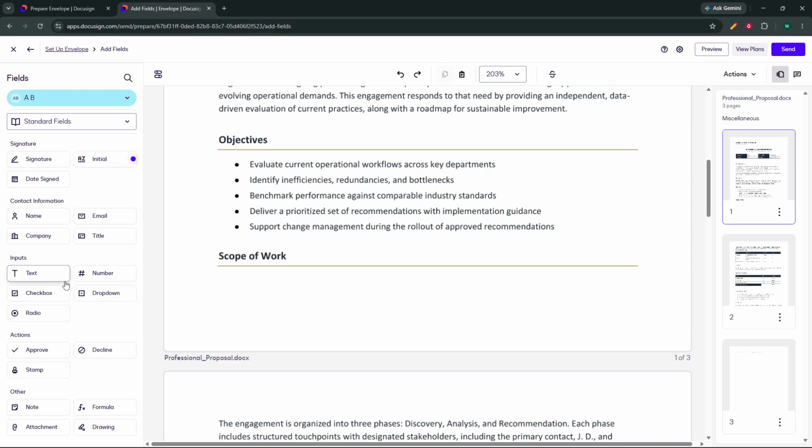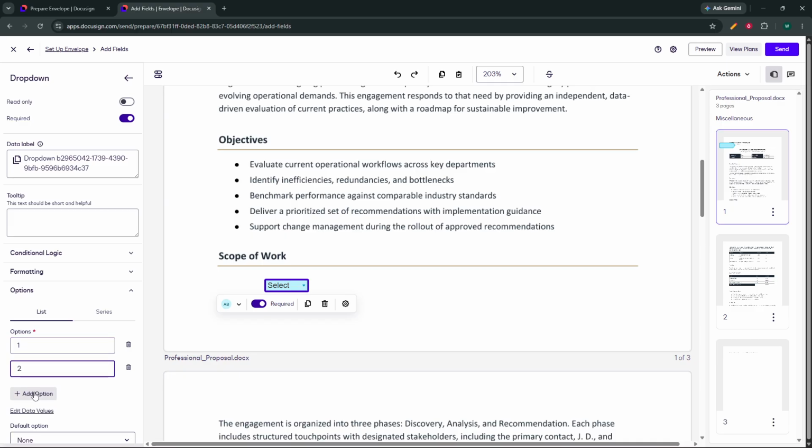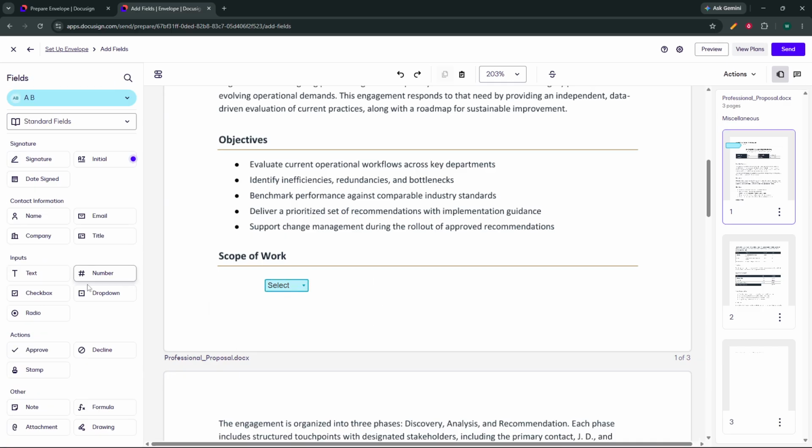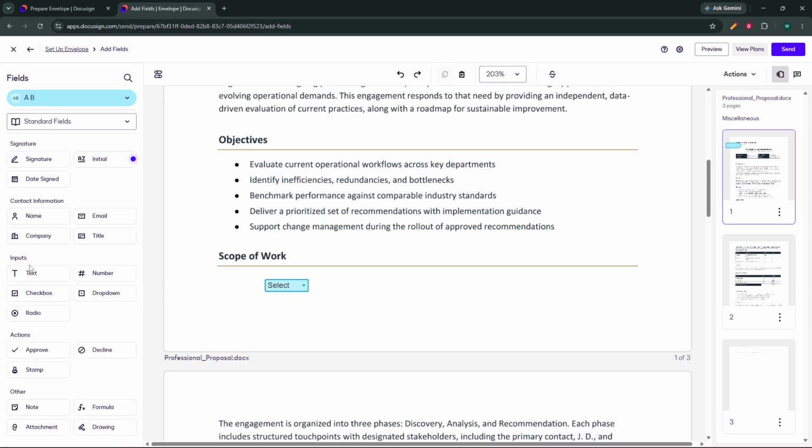Now you'll add the trigger field. This is the field that controls whether other fields appear. In DocuSign, supported trigger fields include a checkbox, radio button, drop-down, or text field. Choose whichever one makes the most sense for your form. For example, if the signer needs to answer a yes or no question, a radio button can be a very clear option. After that, add the conditional fields.